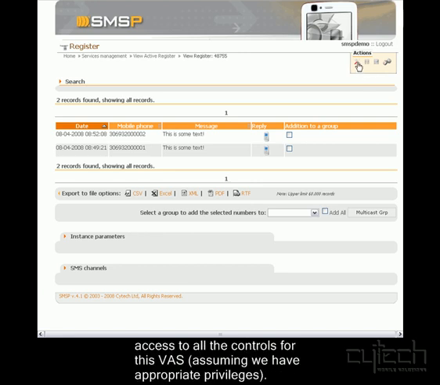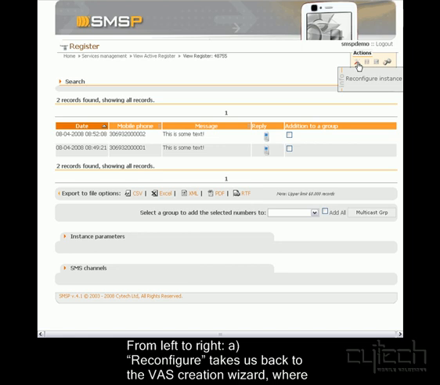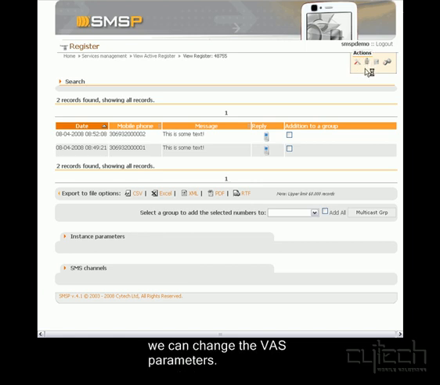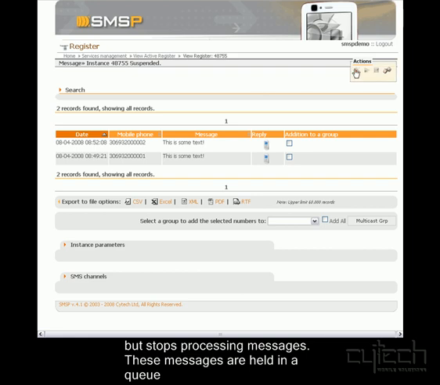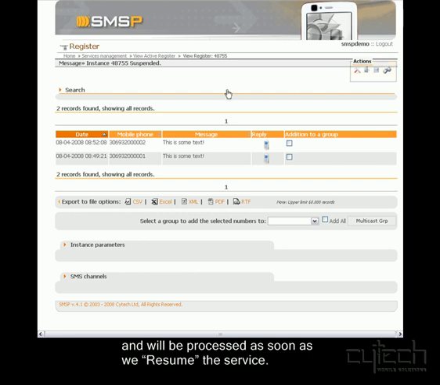The first button is the reconfigure button, which will allow us to change any of the parameters of our service. The pause button will suspend our instance, so from now on our instance will be accepting messages, but it will not be processing them. These messages are all held in a queue and will be processed when I click on the resume button and see that my service has been resumed.